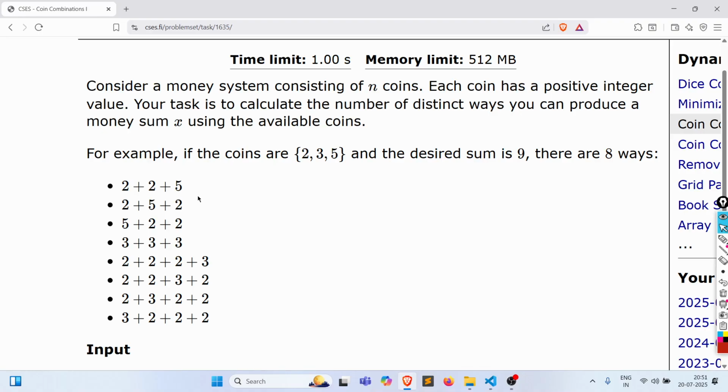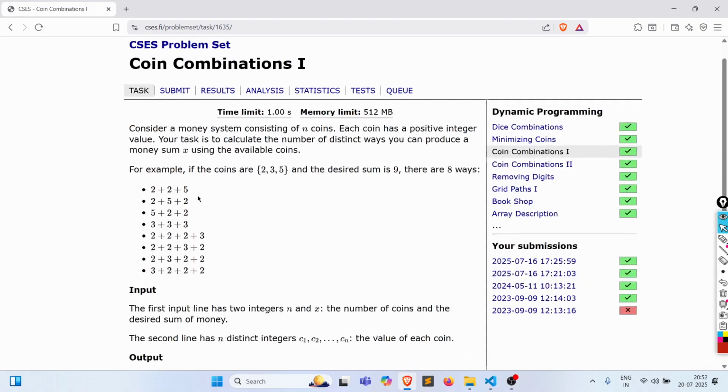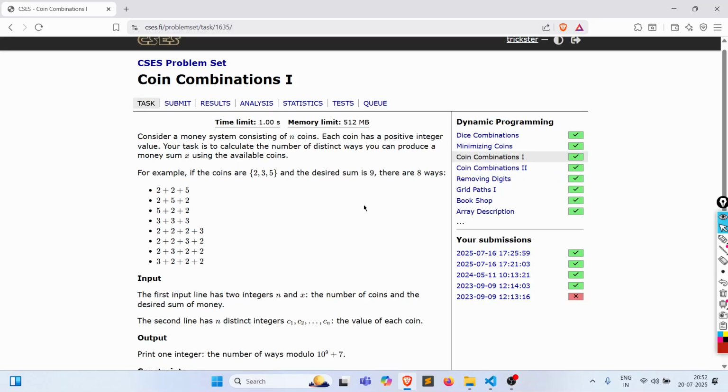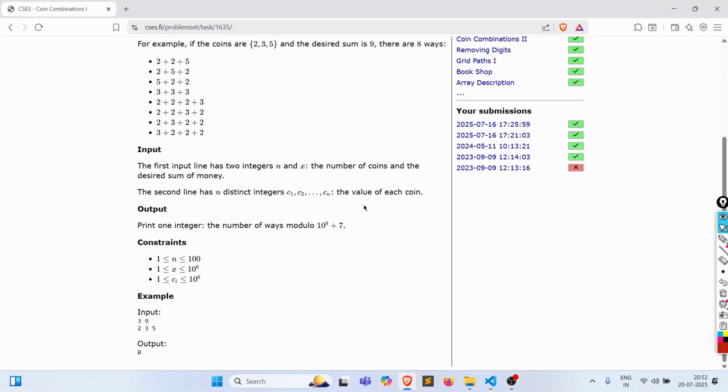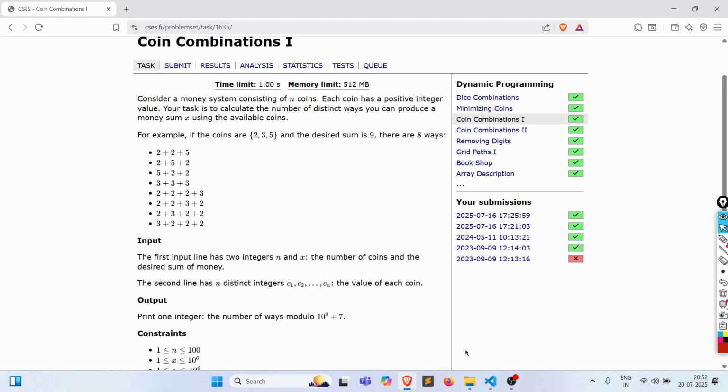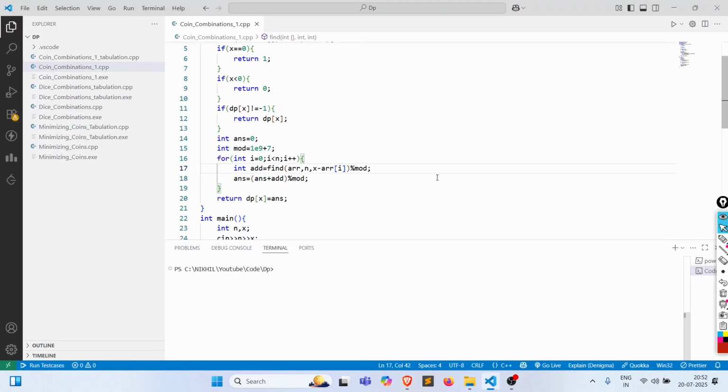For example, if we are given a 2, we can take as much as we want, right? We can take 4 coins of 2, we can take 5 coins of 2, and so on, right? So we are going to solve this using dynamic programming recursion, right? Okay, so let's solve it, guys.